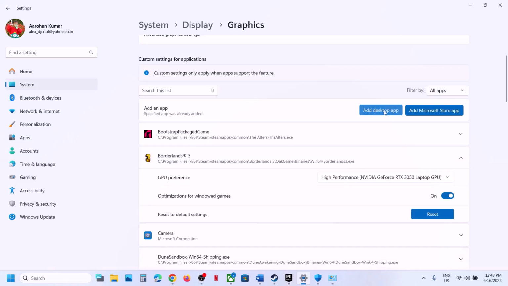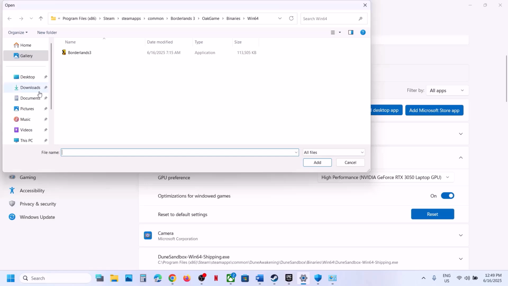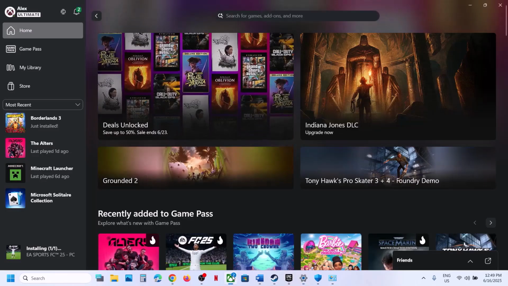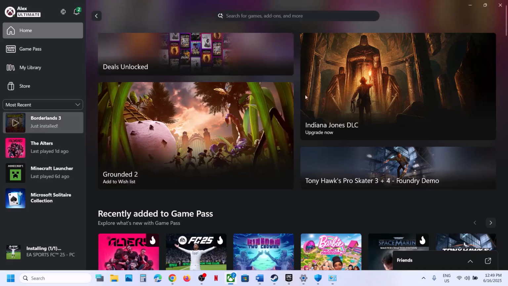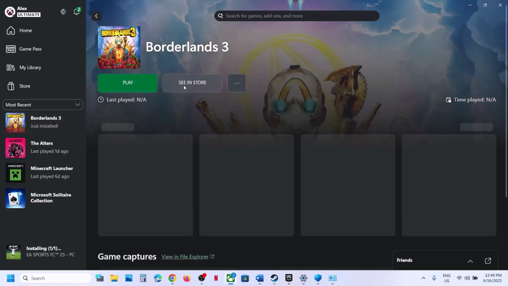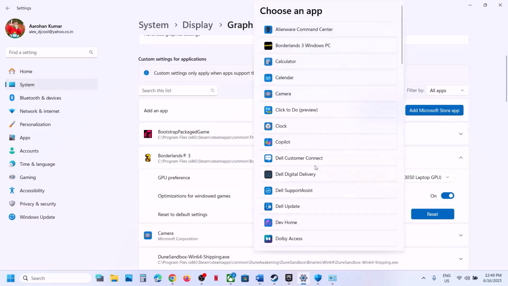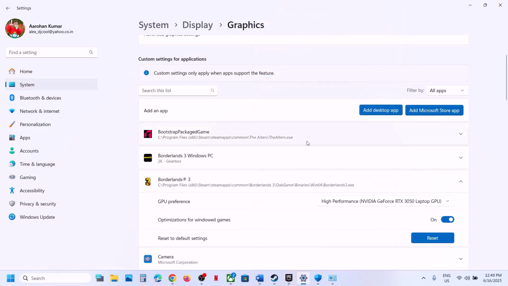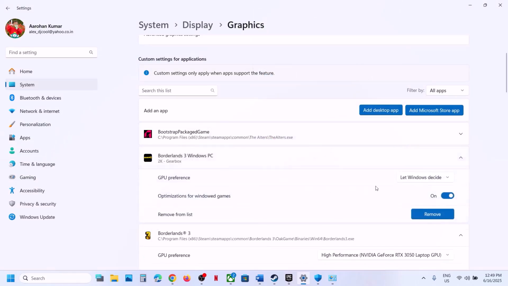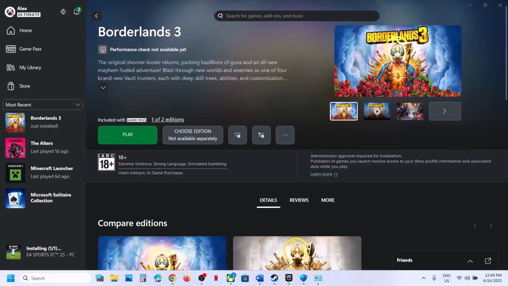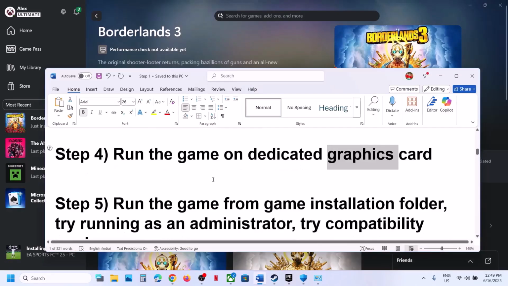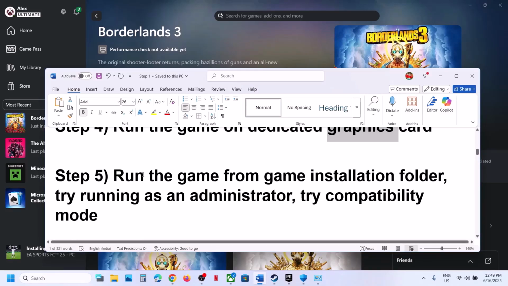Now if you have the game on Microsoft Store, or on the Xbox app, and you have it over here, in that case, you can click on add Microsoft Store app and then find the game in the list. Once you find the game, add the game, and then click on it, and then high performance, and then you can check. Now the next step is to run the game from the game installation folder.